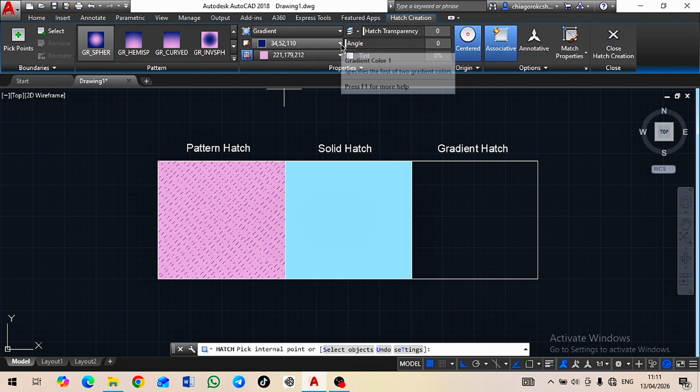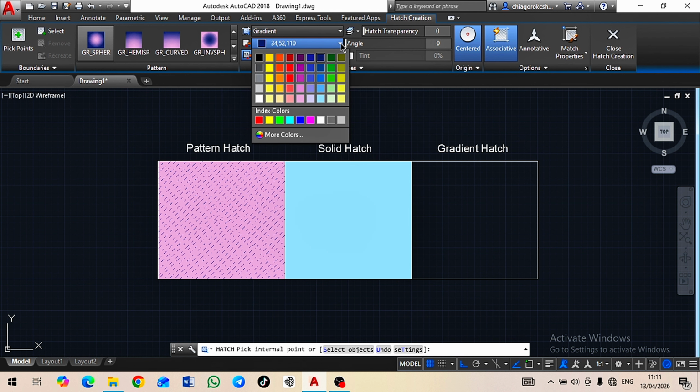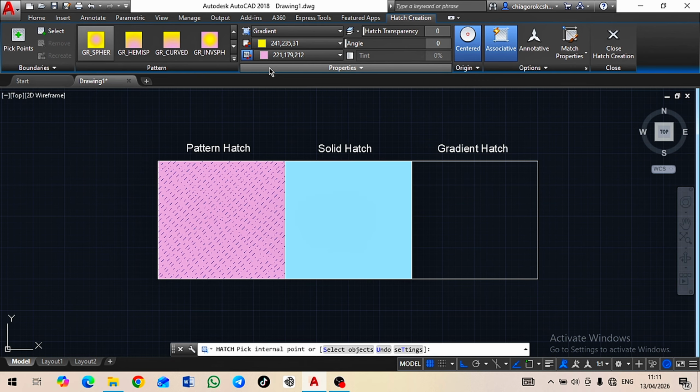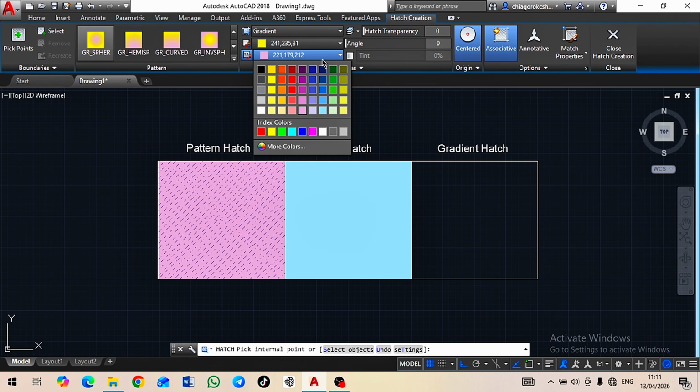So the first one is you pick your gradient color one. So any color of your choice that you feel like you want to use. I have already picked this one. Now you come down for the second one. If you can see, it's telling you gradient color 2. So I'm going to pick blue this time around.